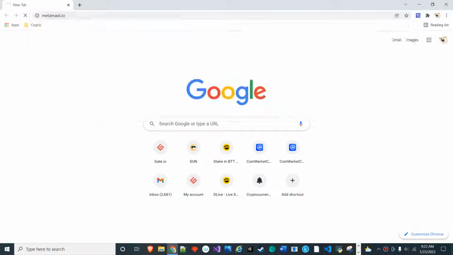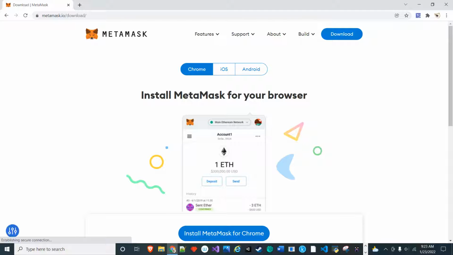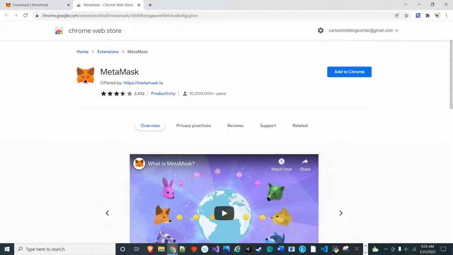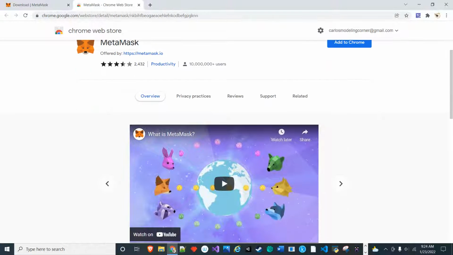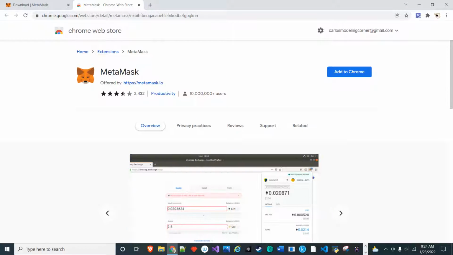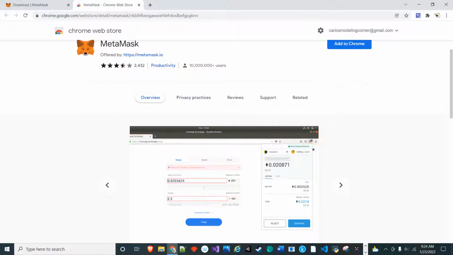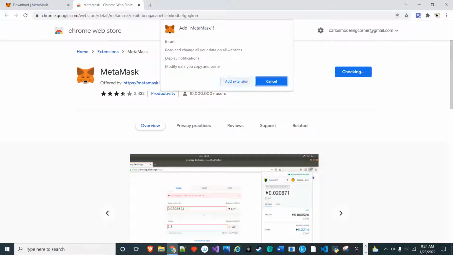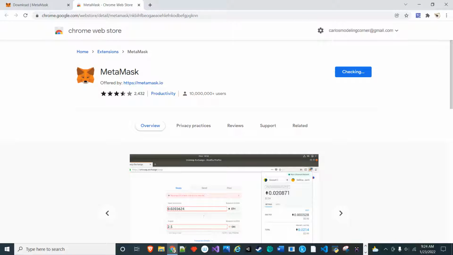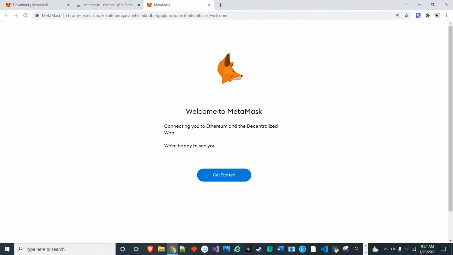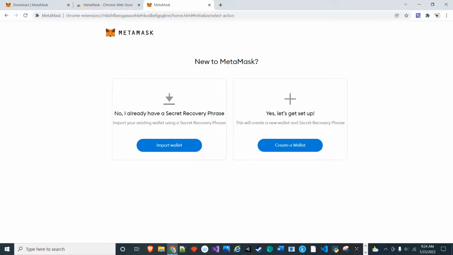MetaMask.io. Go to download. Install MetaMask for Chrome. Just going to take a little bit. Add to Chrome. Add extension. Right, there we are. All right, so then you'll get MetaMask has been added to Chrome. And then get started. This is a throwaway account, so it doesn't really matter.